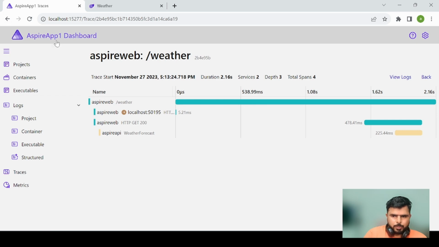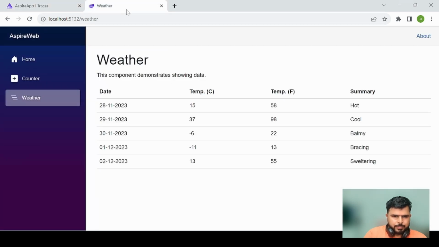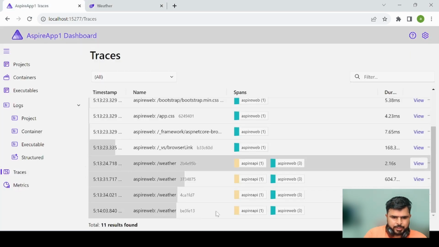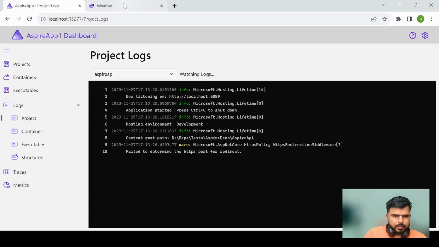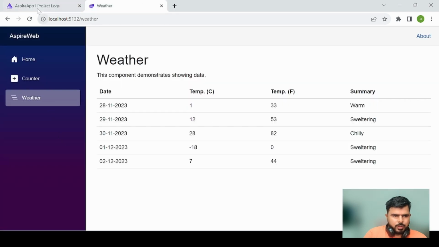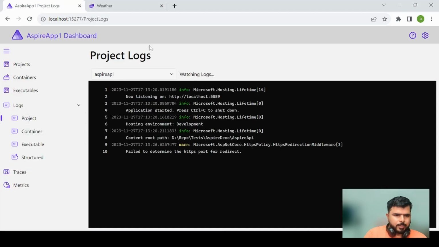So let me go back and make one more request. There is one more log entry added. You can notice the time, right? Okay, and let me click on this. So this is how the .NET Aspire dashboard looks, and let me add a Redis container here.